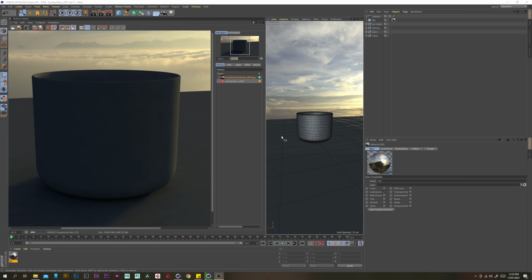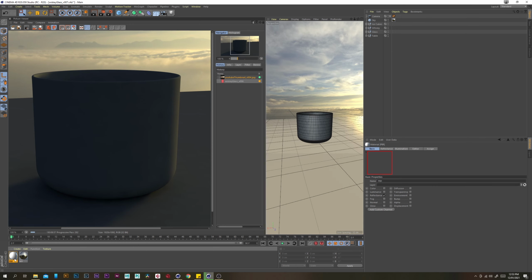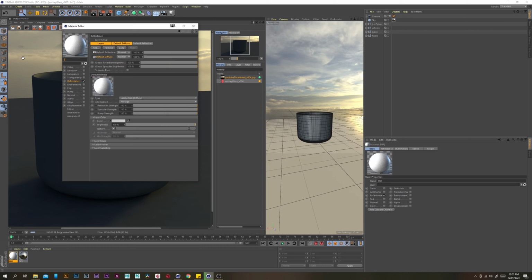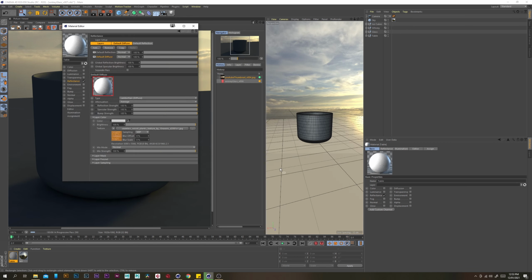So we want to start off with our table material here. So let's create a new PBR material and put that on our table. Open that up and rename the material to table. So under our reflectance channel, we have this default diffuse layer here. Let's put a texture in under the layer color. So I'll be linking this wood texture in the description so that you can use it as well. So open that up.